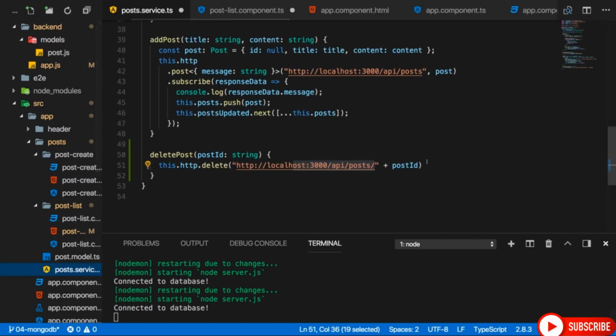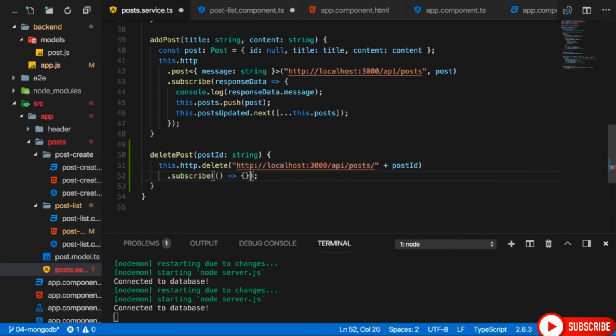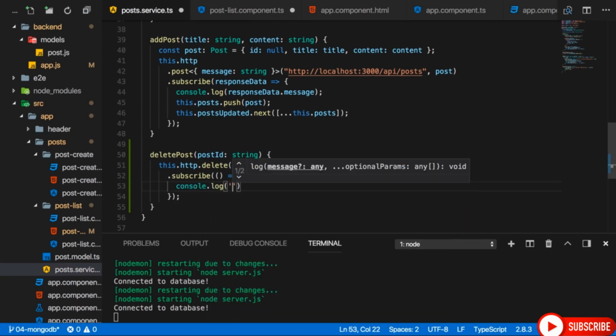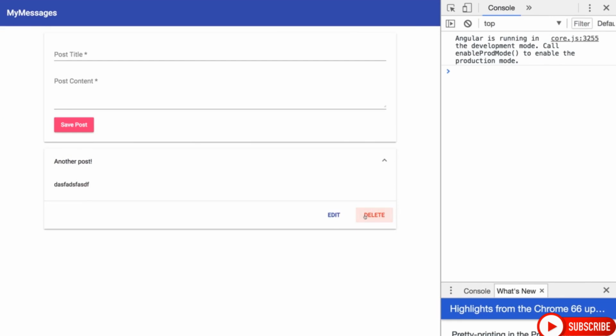So now we sent that request. Now again, we need to subscribe for this request to actually be sent. And there I will simply console log "deleted". Now let's save all that and let's see if it works. Let's go back to the front end and hit delete here.